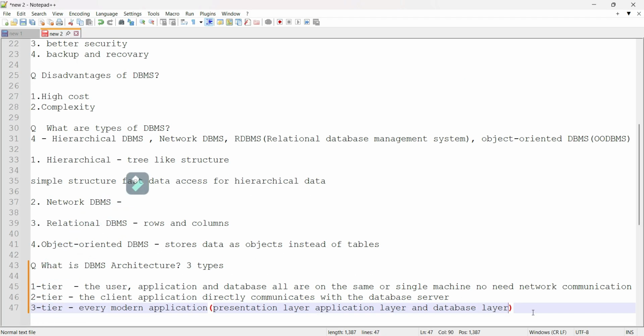This is also mainly used for every modern application. There are also some advantages and disadvantages of the three-tier architecture. Advantages are high security, better scalability, easy maintenance, and it also supports millions of users. On the other side, there are some disadvantages like being more complex to develop and higher infrastructure cost.